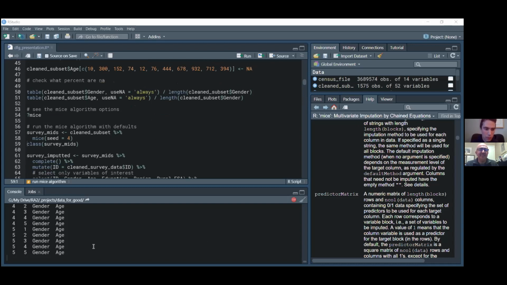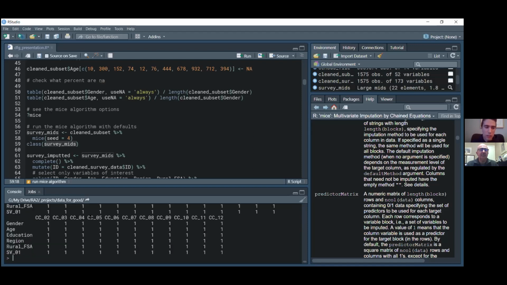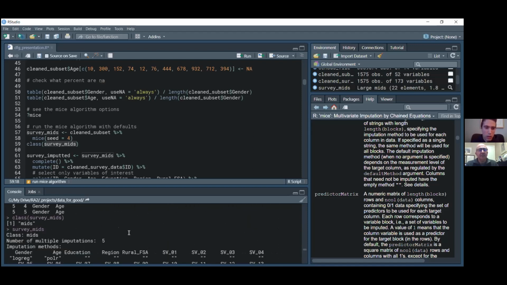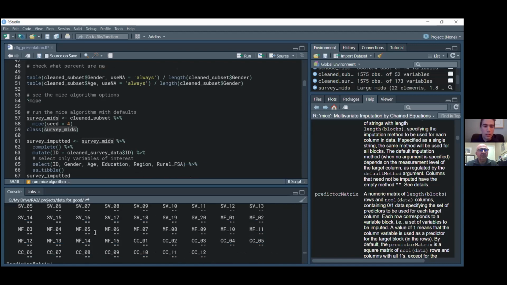Okay, so there we go. Now we have this object here that comes from the mice package, and it has a whole bunch of information about what the mice algorithm has done, like what it actually imputed and what method it used. So it used logistic regression to impute the gender, and an ordered logistic regression to impute the ages, since those were the variables. For all these other ones, it didn't need to because they didn't have any missing values. We can see that right away.